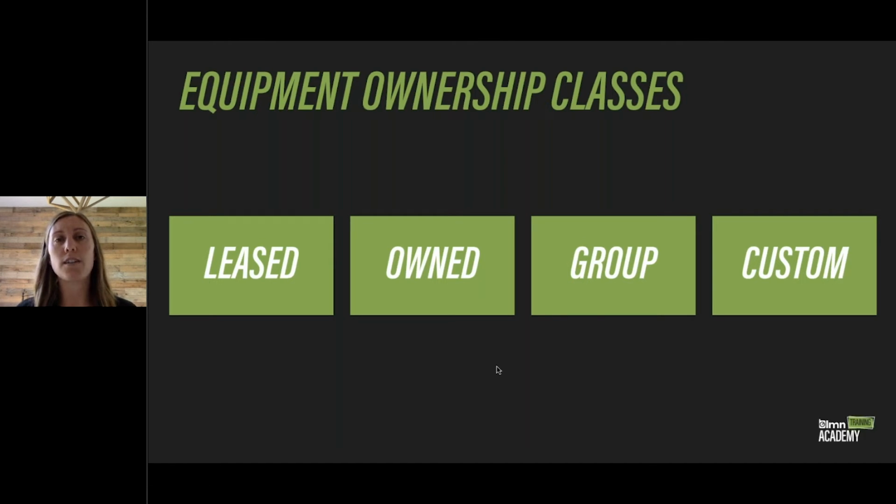The group class is going to allow you to group multiple pieces of equipment together. So this helps you outline, say, a truck and a trailer, or maybe it's just a trailer with all of your little pieces of equipment within it. This will also help you when you're building your item catalog, as you can import that information right into your equipment catalog. And last but not least, we have the custom class.